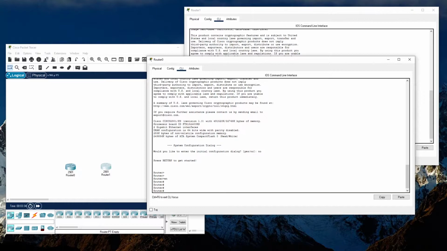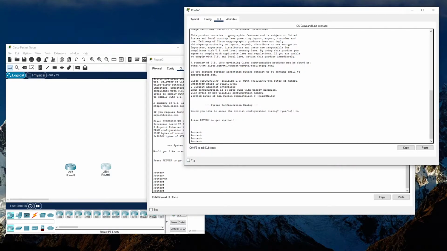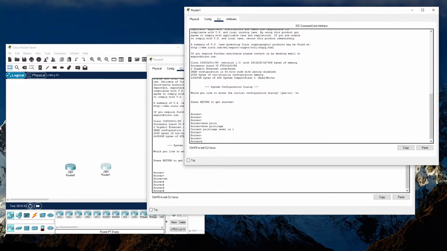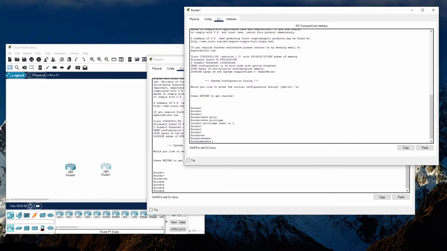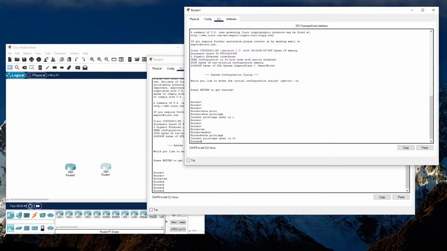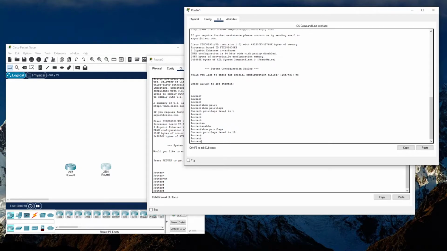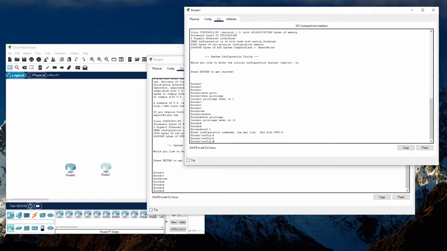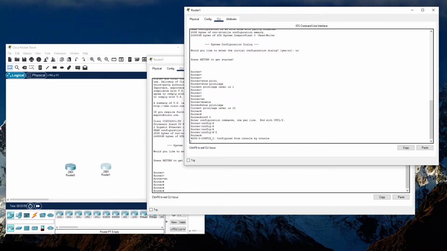Now let's talk about saving your changes real quick. First of all, you are in privilege level 1. This is called user exec. Type enable. Now you are in privilege level 15. It's the utmost of privilege levels. You can actually go to configuration mode in enable mode, privilege level 15.